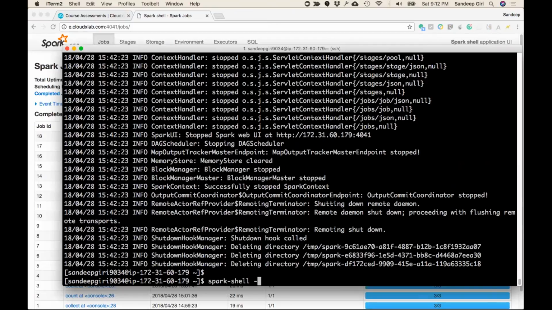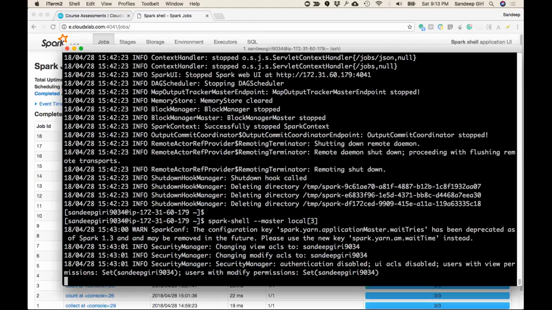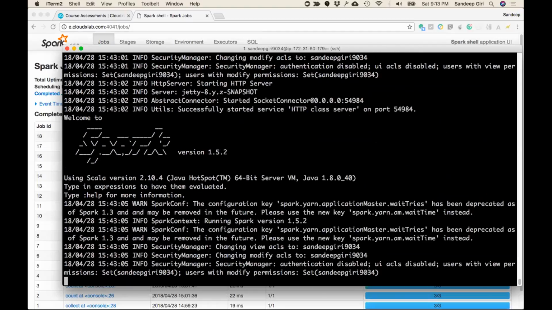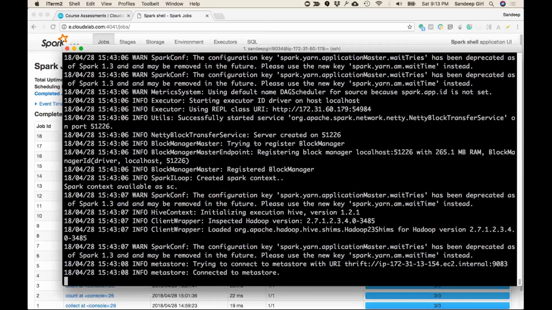So if you want to specify that I'm only looking to dedicate three threads to this particular Spark driver, we can say this. Okay, so it's going to keep only 3 threads and not 4. So we can control that, but that's not a wise idea.